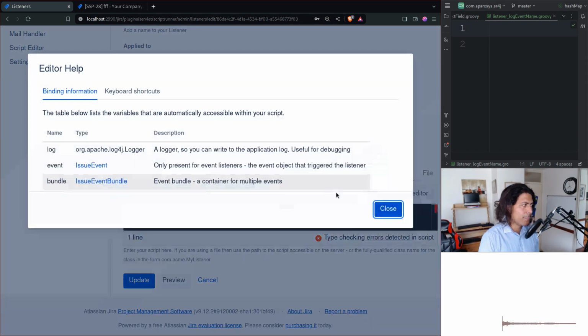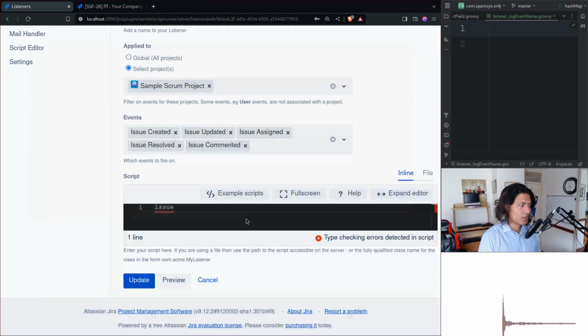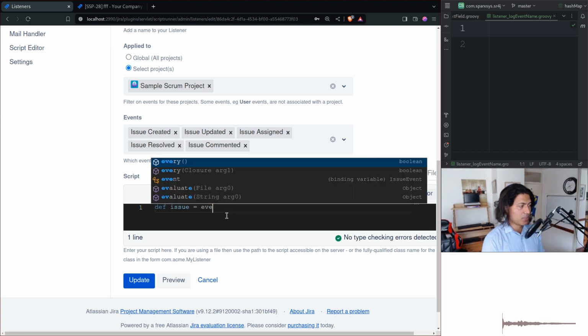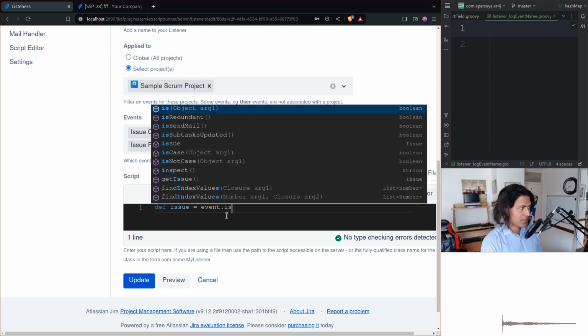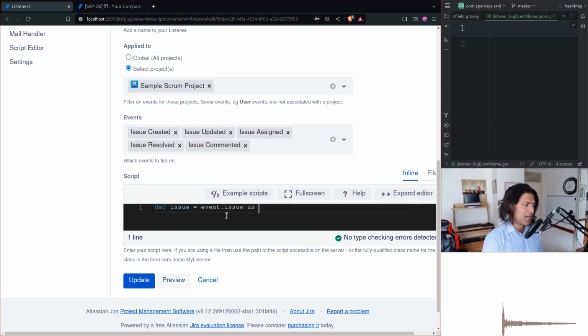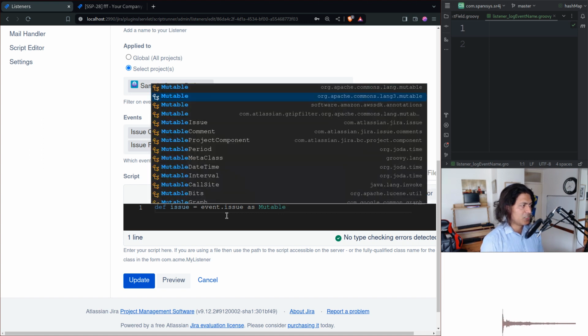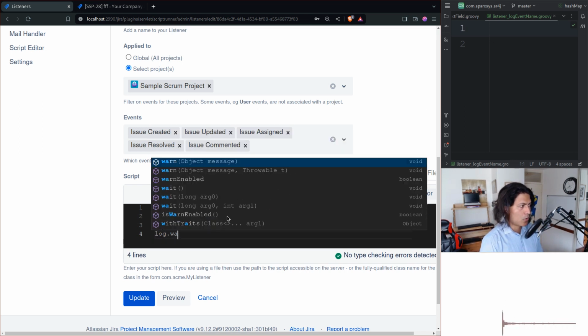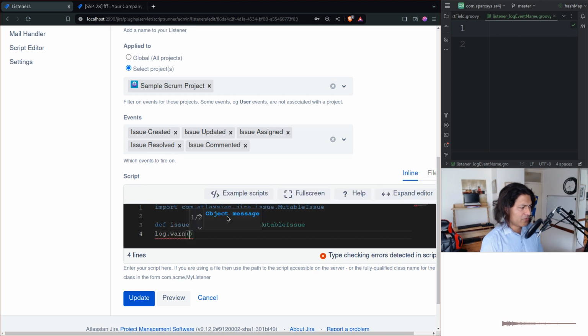And you can always take a look at the help. So you can see here that you have this issue event. So not the issue variable, but issue event is the variable. So you can do something like this here, like define this issue. So define issue, and you can use event.issue, and you can say as mutable issue. So you can use this, and now you have the issue where you want to work on, and you can straight away do something like this, log.debug or warn, I believe, and then say here issue.